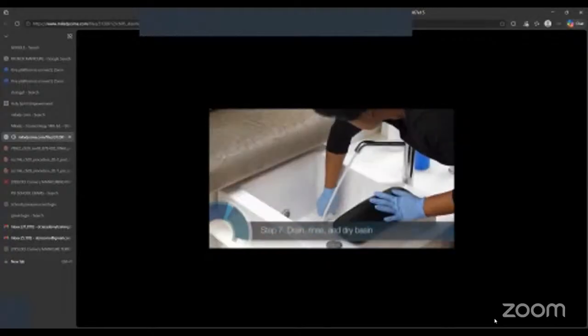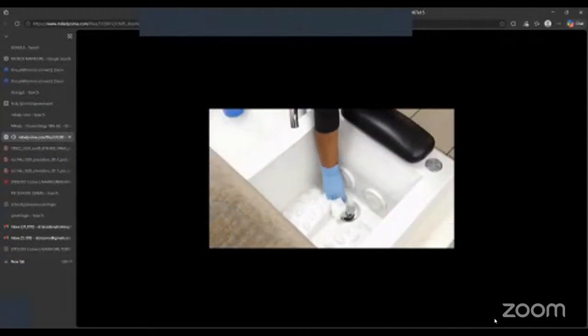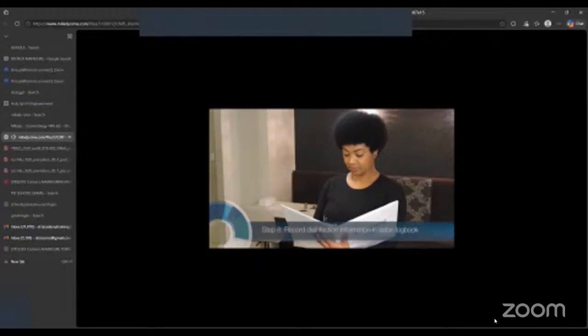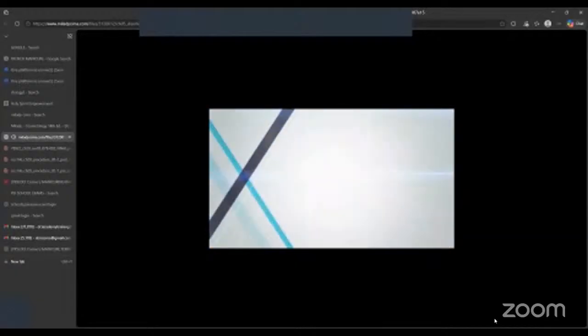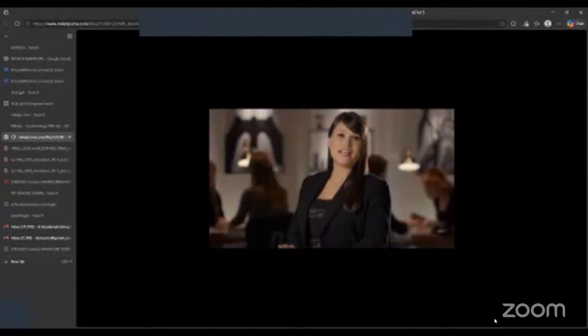Drain, rinse with clean water, and wipe the basin dry with a clean paper towel. Record the disinfection information in the salon's logbook, if required by state law or by salon policy. Don't ever skip the once-a-week disinfecting procedure.